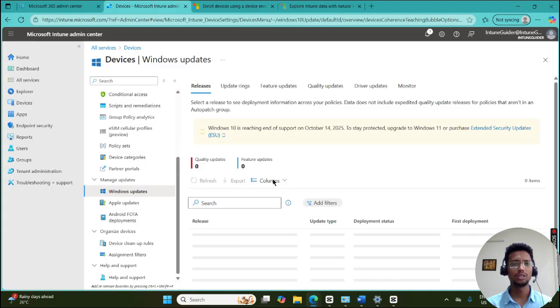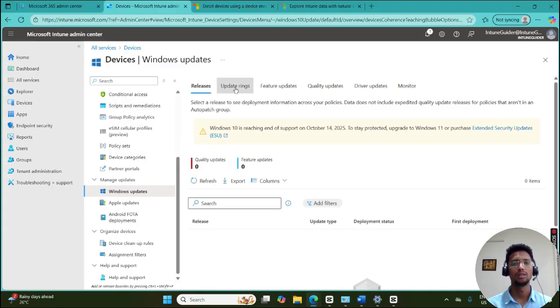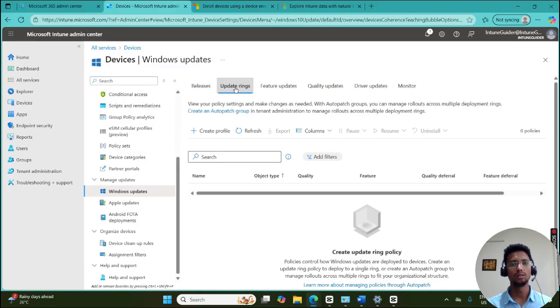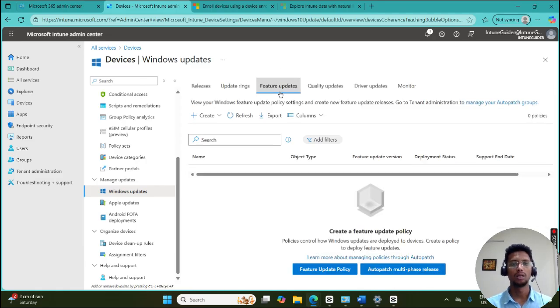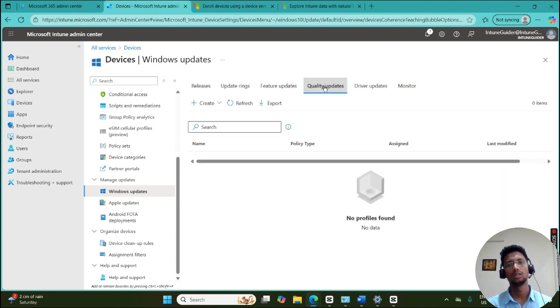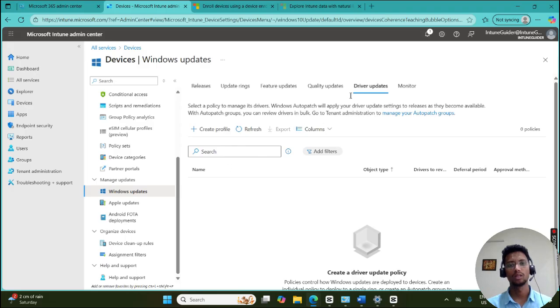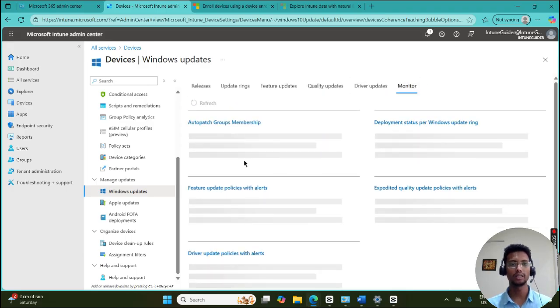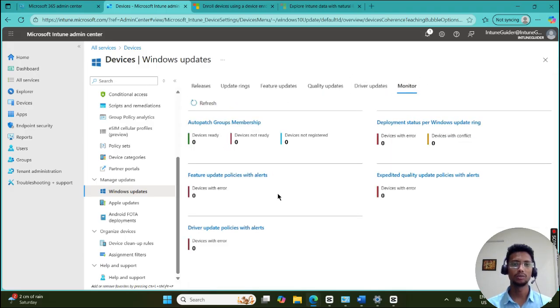Windows update: from here you can create rings, defining how the updates are going to be pushed to your laptops. You can define which feature updates you want, create the monthly quality updates and driver updates, and define that. The monitoring section will give you deep analytics on your Windows updates.